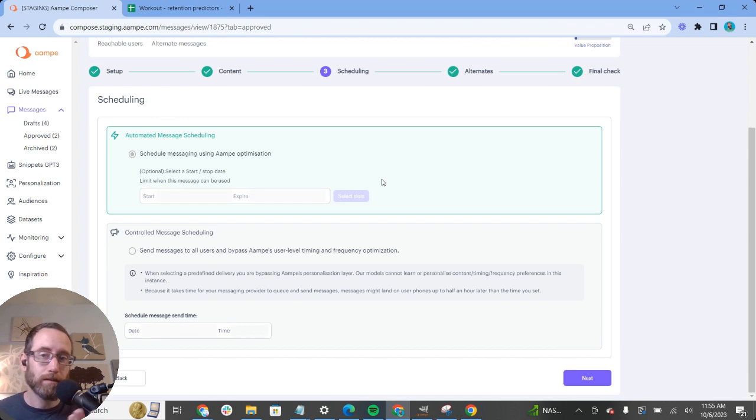Of course, if you'd like to set your own message scheduling time because you have a certain event or a certain thing that's only available at a very specific time window, you can do that here under the scheduling section. Instead of using our automated scheduling, you could do controlled message scheduling and pick your message send time and date.